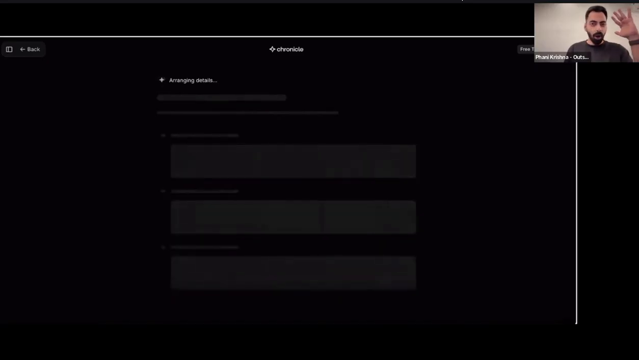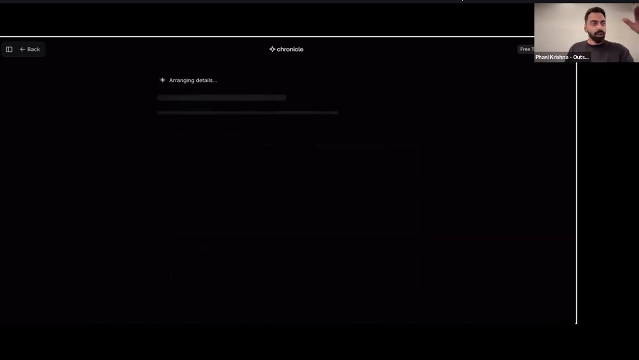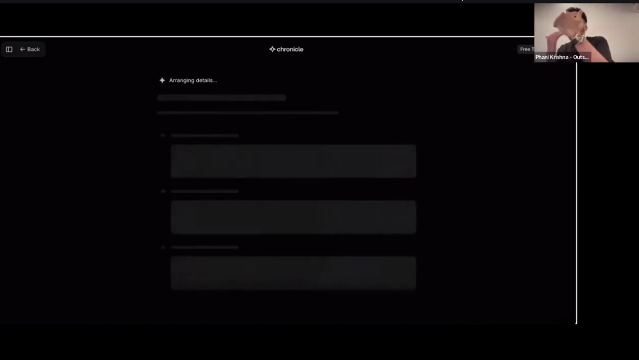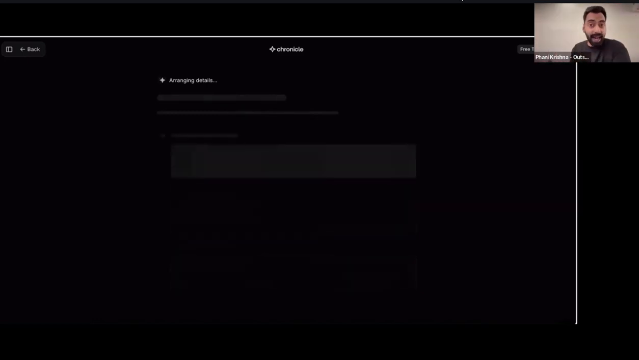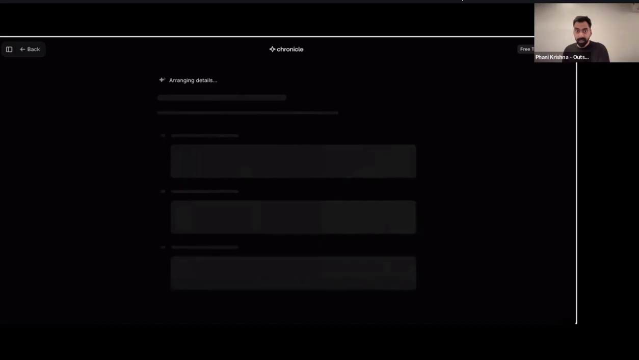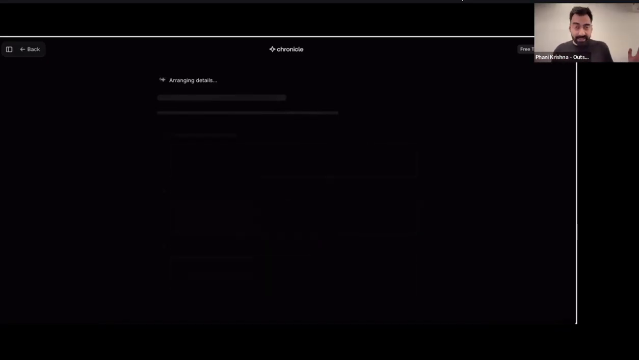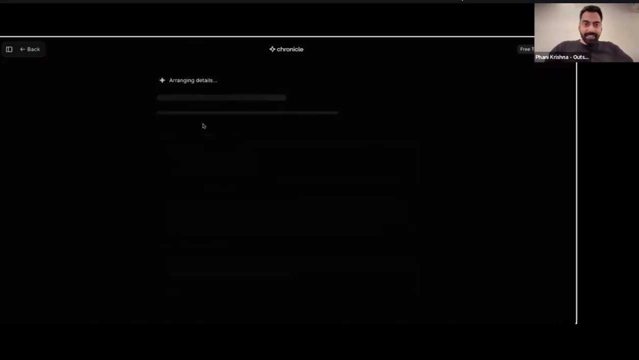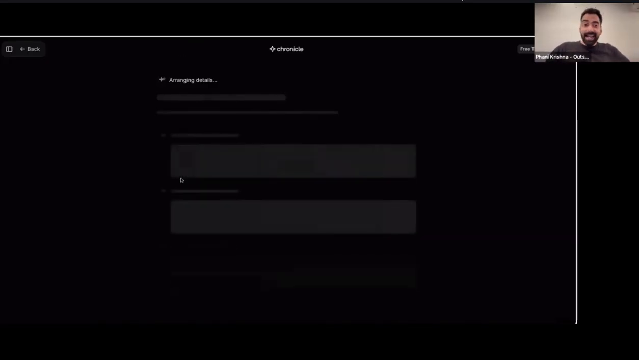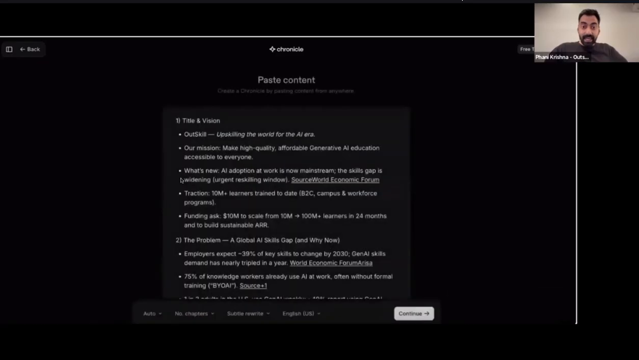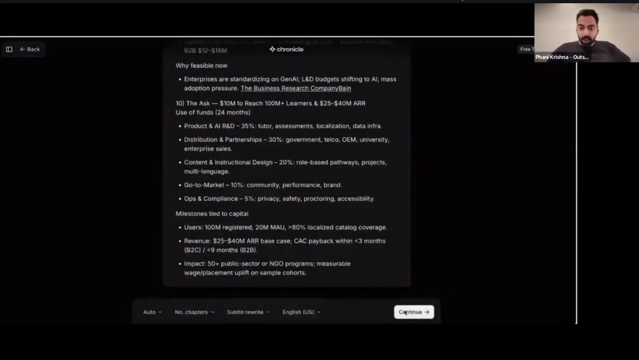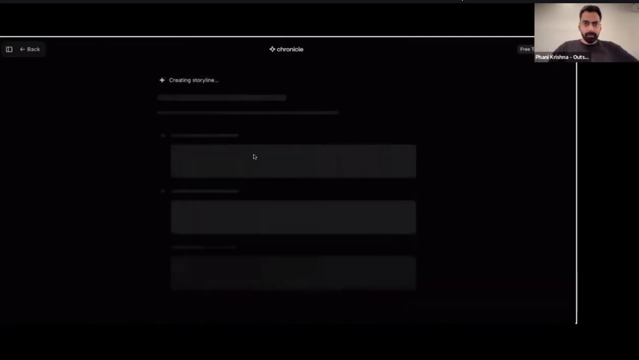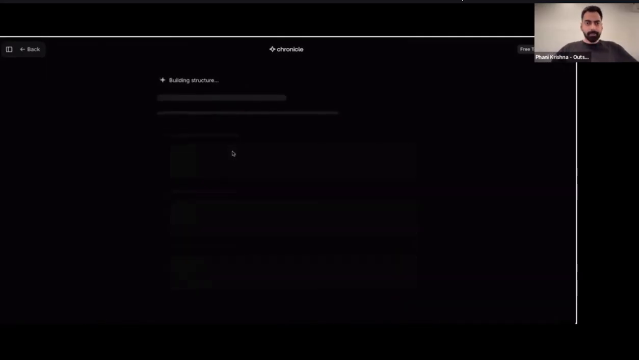And earlier, it used to take almost a week's effort to do the brainstorming, to put all of the content together, and then pass it on to a designer who can then go ahead and design slides in a very premium manner. Today, all of that has just come down to probably 10 to 15 minutes of effort. Let's give it a couple of seconds more. It's going ahead and arranging all of the details. It has again given this to me. Let me go ahead and click on continue over here. All right.